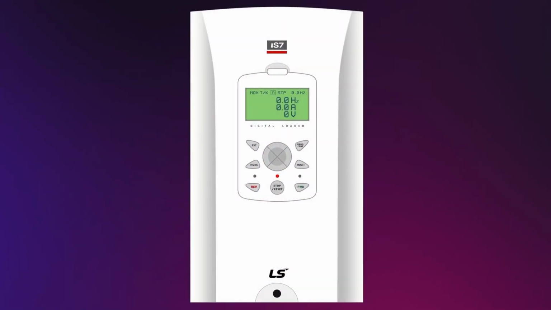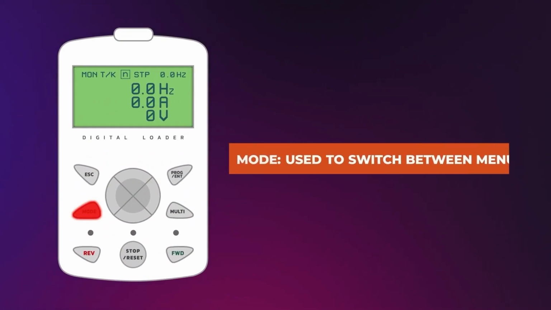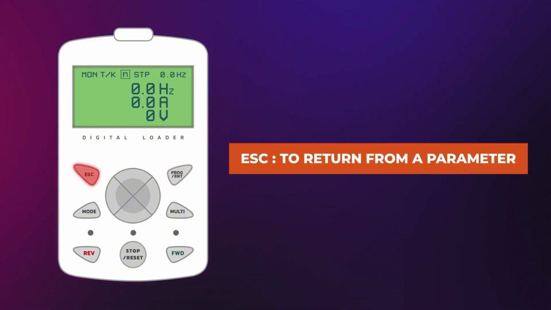There are various buttons on the iS7 inverter's keypad. One of these buttons is the mode button. We use the mode button to move between the inverter's parameter menus. The next button is the enter button, also known as the probe button. We use this button to enter a parameter or to confirm a set value. The next button is the ESC button. Whenever we want to go back one step, we need to use the ESC button.